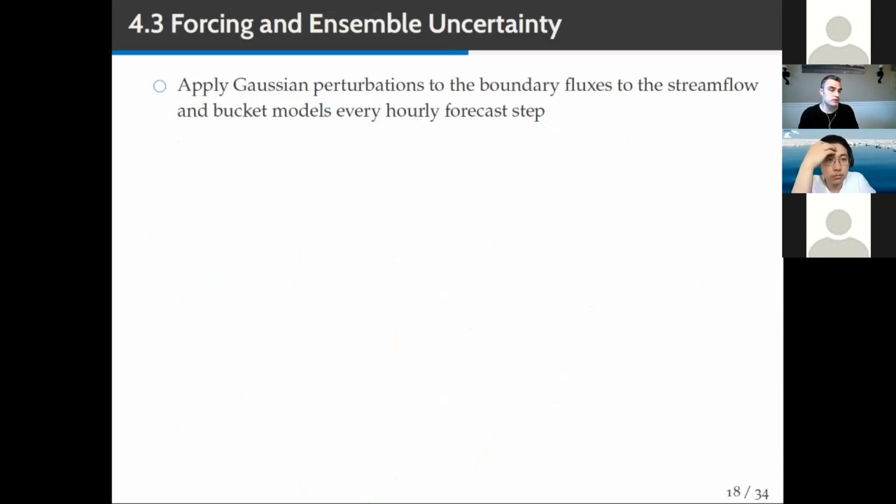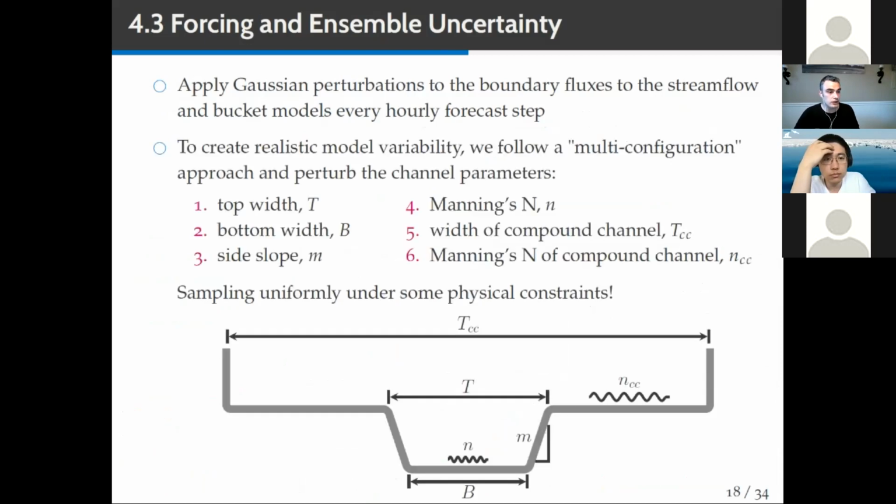So we apply some Gaussian perturbations to the boundary fluxes in order to increase the variability in the streamflow and the bucket models. Not only that, but we also create some variability in the model, just like what Annette was talking about before. We have different parameters in the model, and we perturb these parameters. I'm referring to this as a multi-configuration approach. So each member is running with a different configuration of a channel. And we have 6 different parameters here.